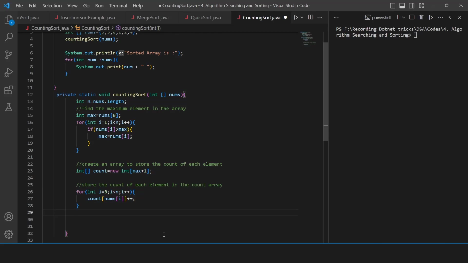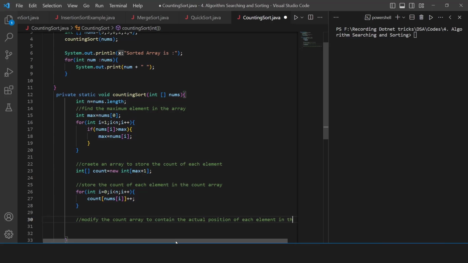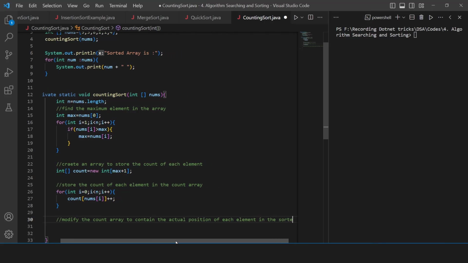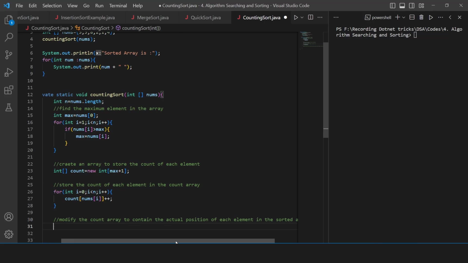Now I'll modify the count array to contain the actual position of each element in the sorted array. Okay, why we are doing that, I'll let you know. Let me write the algorithm first, otherwise I'll miss something and it will give an error every time.